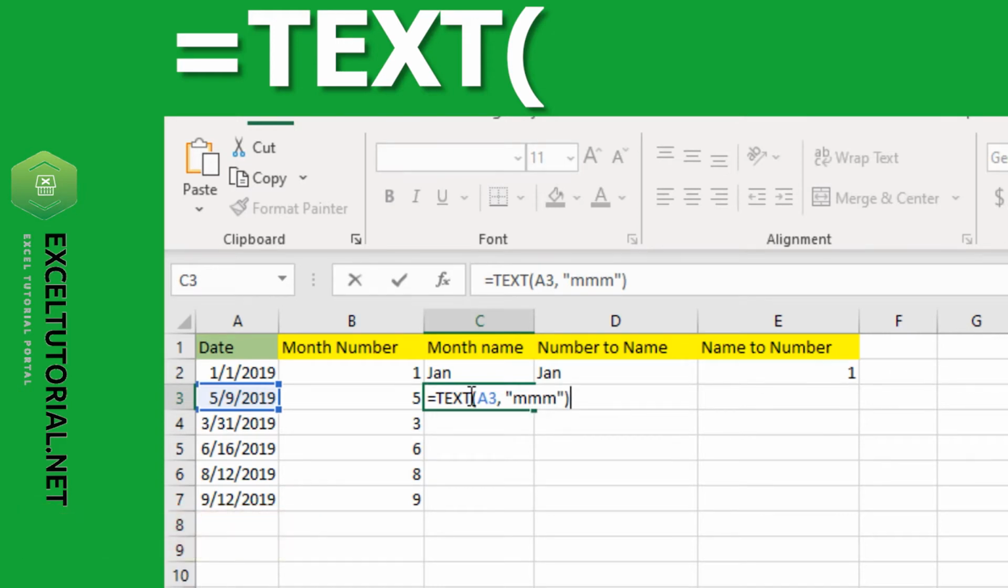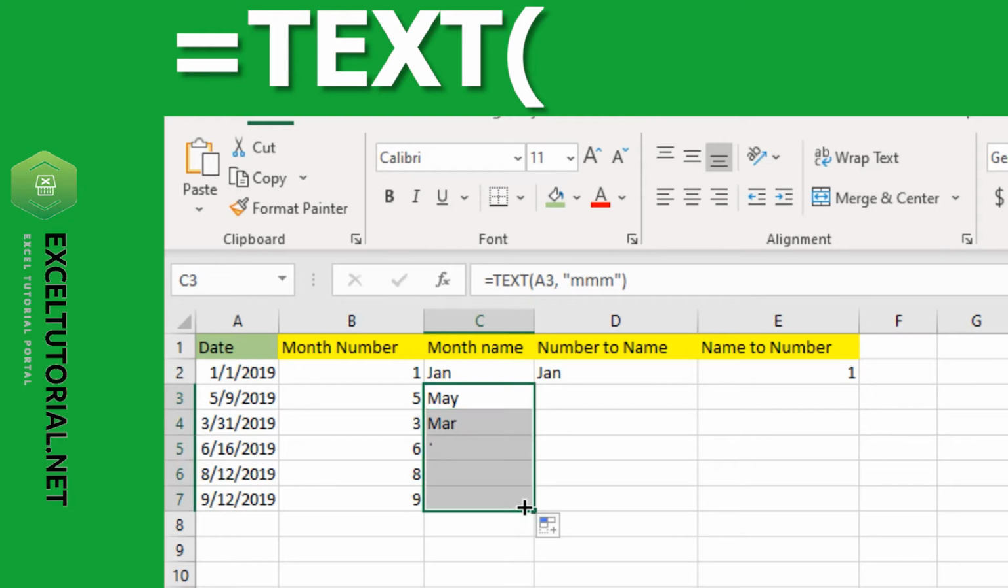The three-letter abbreviation is standard in all businesses and in all formats. So for January, I will include only three. Just close the bracket and click enter. Here you get the month name.